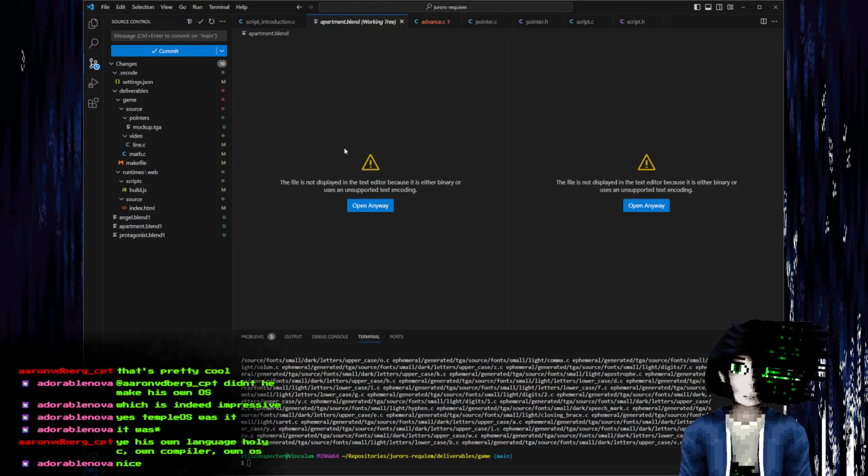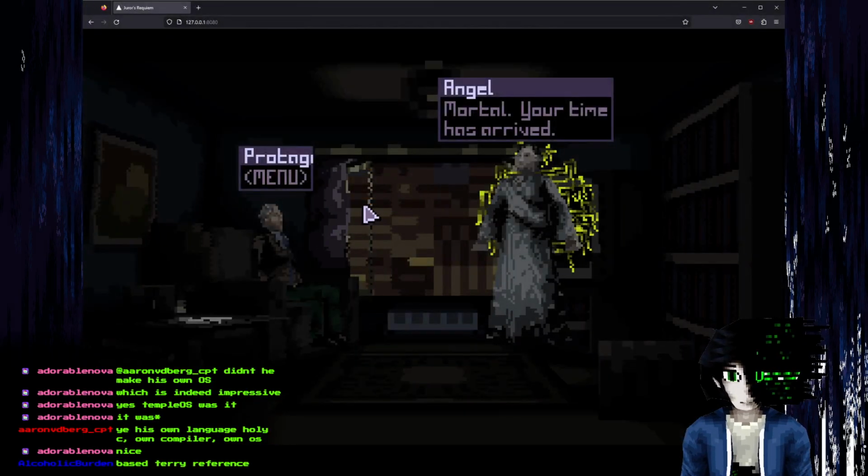I believe it even had the ability to embed 3D models in the code or something. It's quite insane.